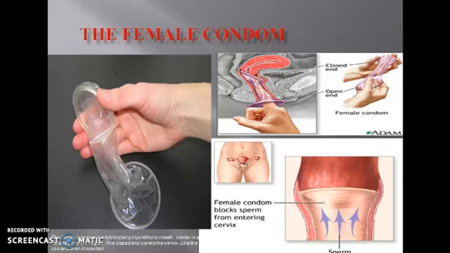And inserted into the vagina. This closed end covers the cervix, just like your diaphragm. Then once it covers the cervix, it is expected that the spermatozoa enters into the condom, and the individual can remove the condom at the end of the sexual intercourse.